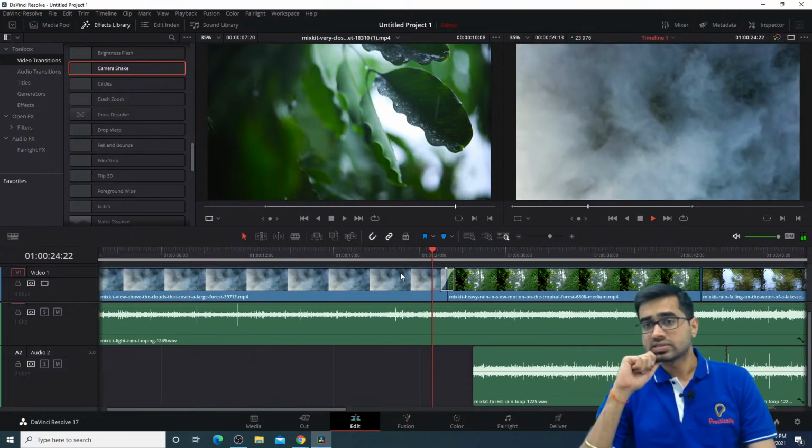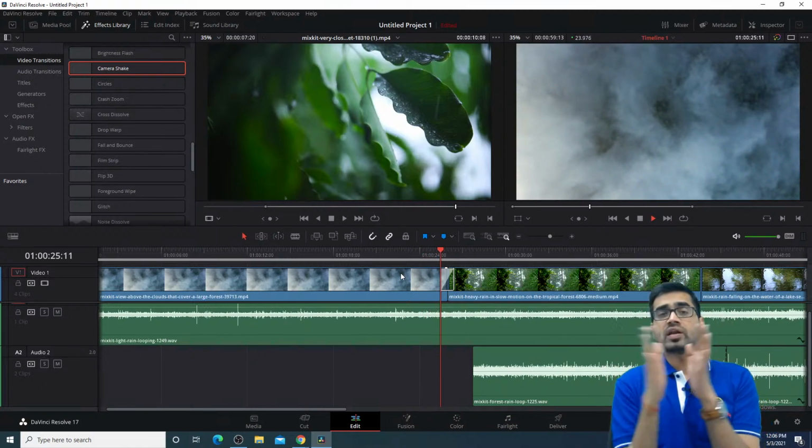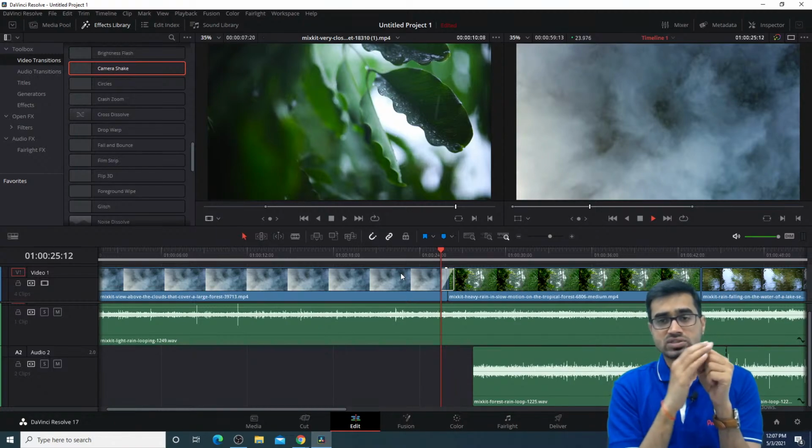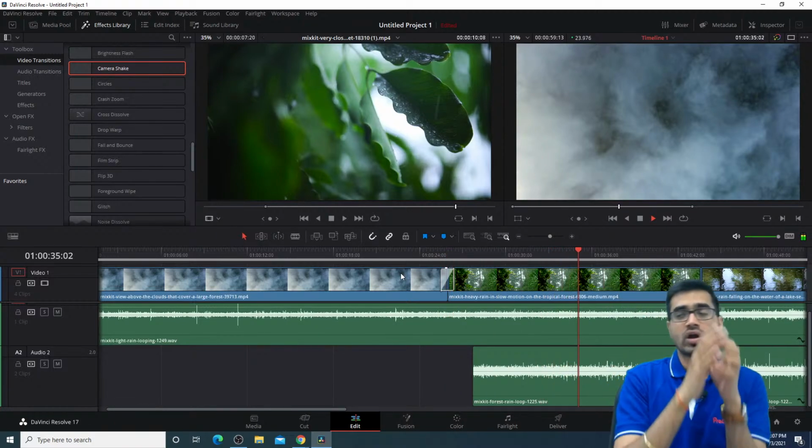Okay, anyone else has this? But a smooth cut just makes two different clips join and change together in a much smoother way. One clip tries to cover another. It is not like a jump cut.